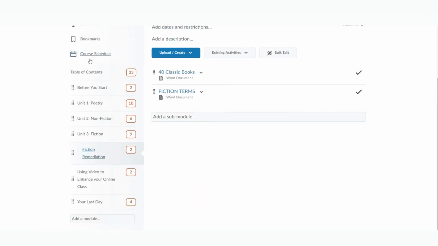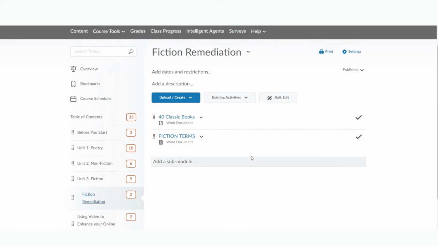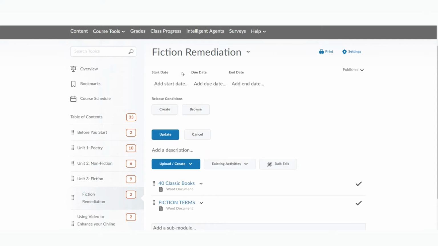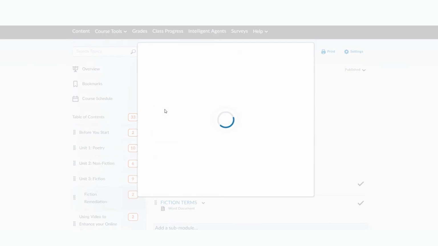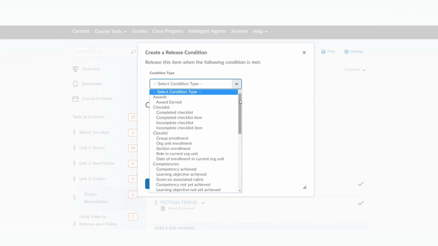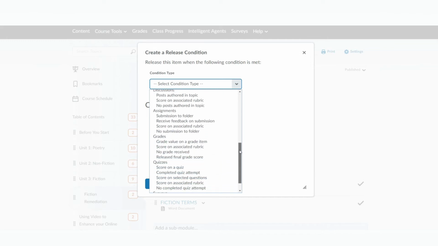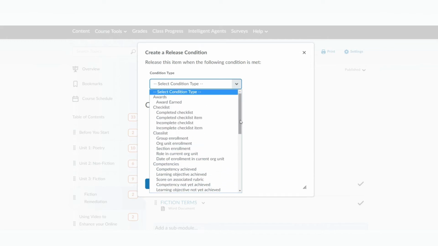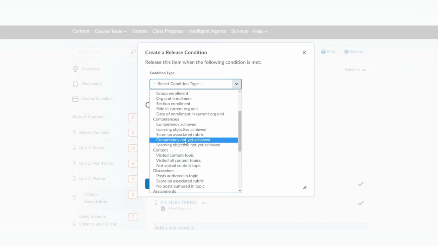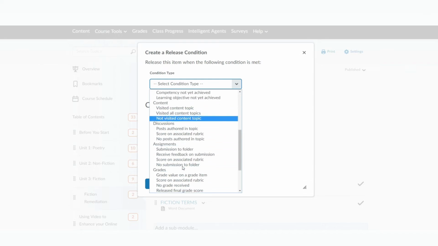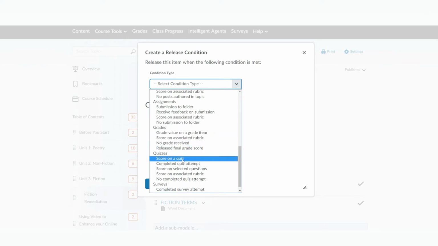In fact, they don't all need to see the fiction remediation folder. So what I'm now going to do is utilize our very powerful release conditions within Brightspace. This is how we're going to start building out those individualized learning experiences. By clicking on Create in our release condition tool, we now get welcomed by a long list of opportunities for why or how we're going to release this content. You can see within our release conditions tool, we can link the release of content to checklist items, to class list enrollment, to competencies, content views or not viewing content, discussions, assignments, grades, quizzes, and more.